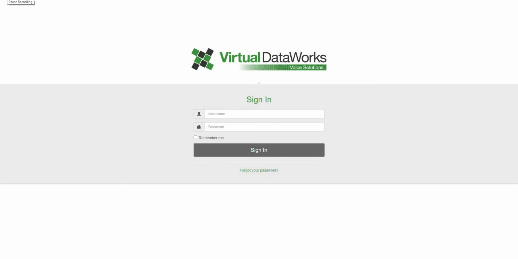The first step when accessing the voice portal is to type in the URL https://voice.virtualdataworks.com. Upon entering this URL, you will be greeted with a landing page prompting for a username and password. This username and password will be provided to you by the Virtual Dataworks team prior to your go-live date.